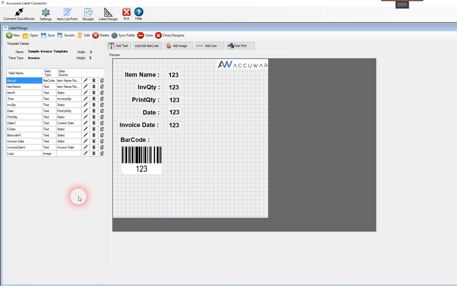In this case, it's like a 3x3 design. So here we pulled in the item name, the quantity, if you want to show it on the label. The quantity to print can even be on the label, the date, and the invoice date, and then that's actually the due date or the ship date, and then we have a barcode of one of the values. Let's see, in this case that's a barcode of the item on there.